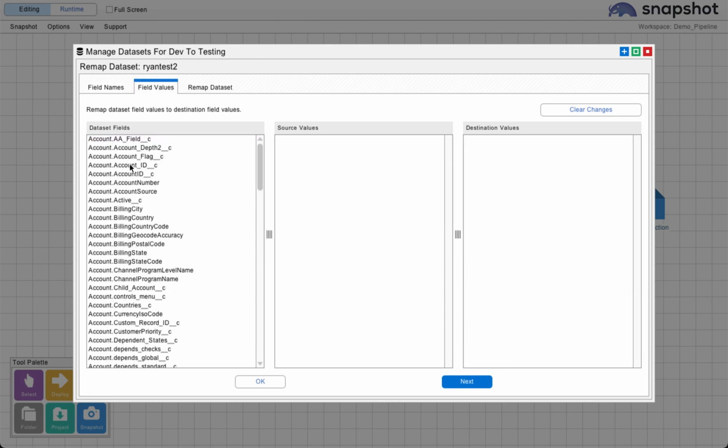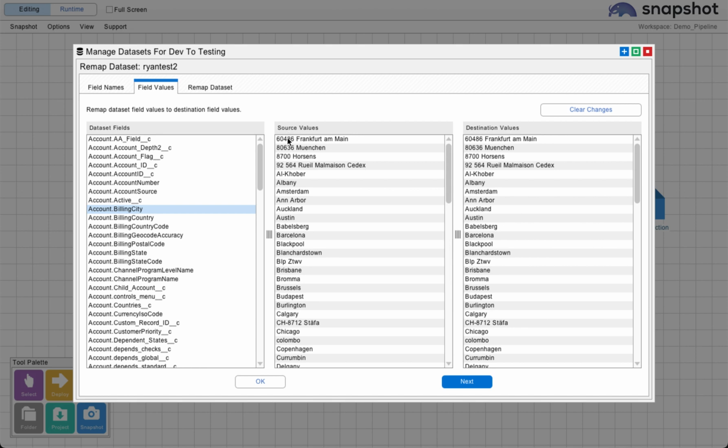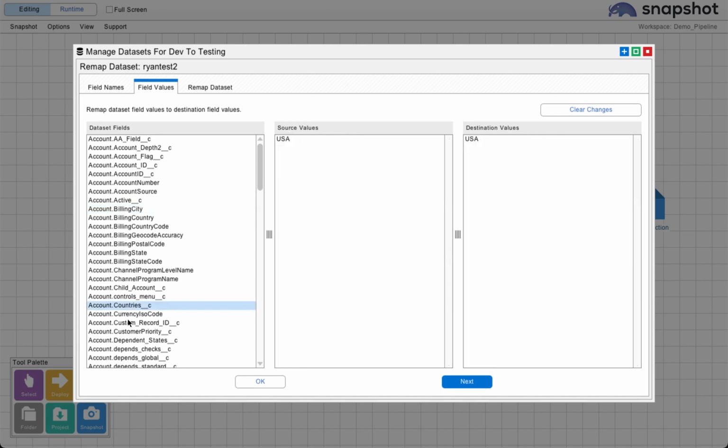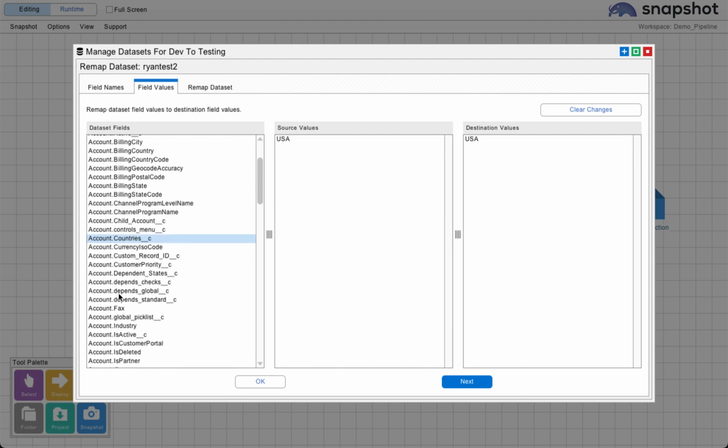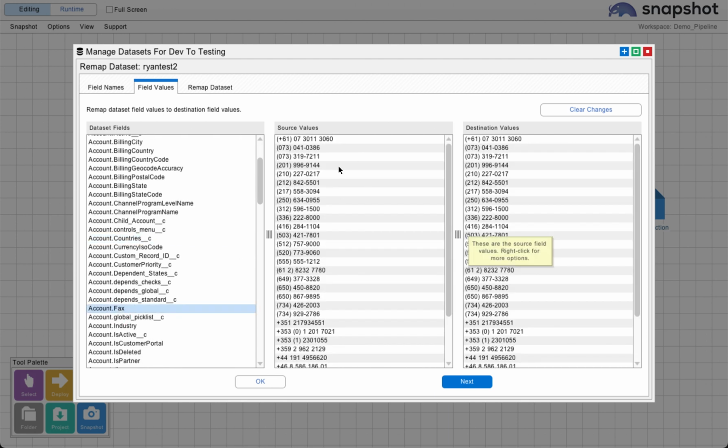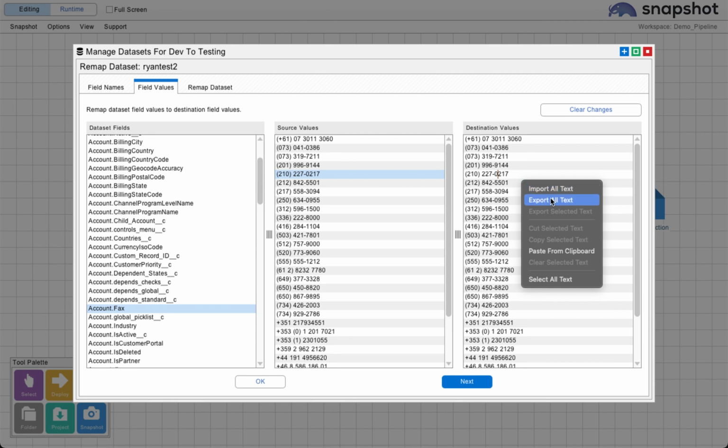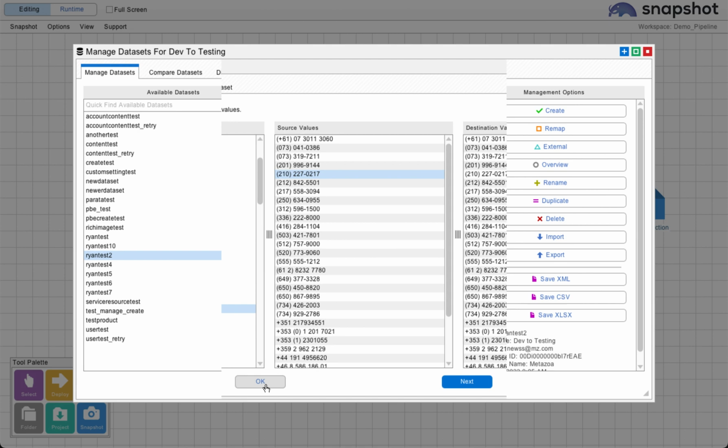You can also manipulate field values. Let's say I want to change the billing city that is from the source to the destination, or countries. Whatever you want to fix or change here, you can update these on the right in the destination. You can also import and export, cut, copy, paste to make bulk editing a little bit easier.